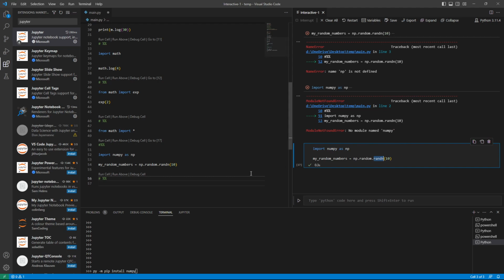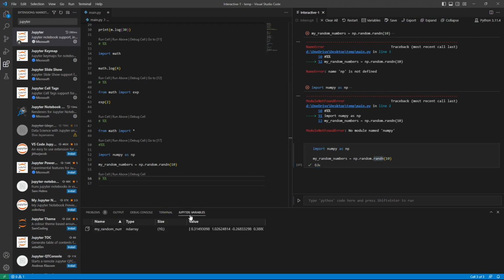What we can do now is go down to Jupyter and see the variables. And indeed, we have my_random_numbers. Let's just expand the name column here. And it's of size 10. It's a NumPy array, and here you have the actual numbers.